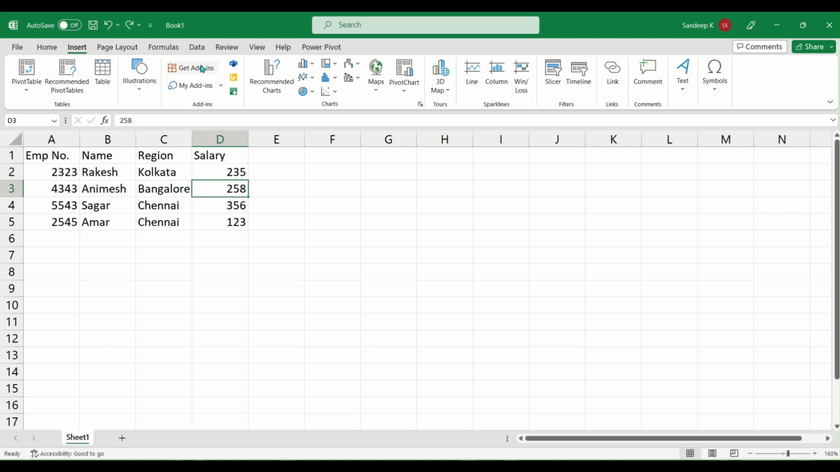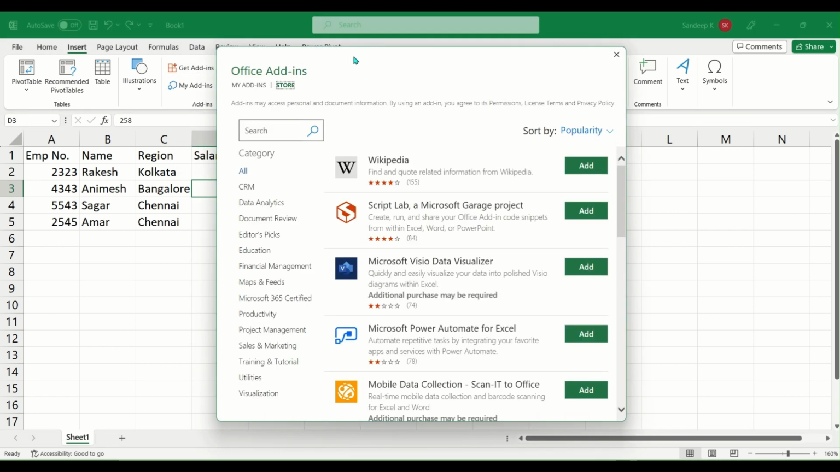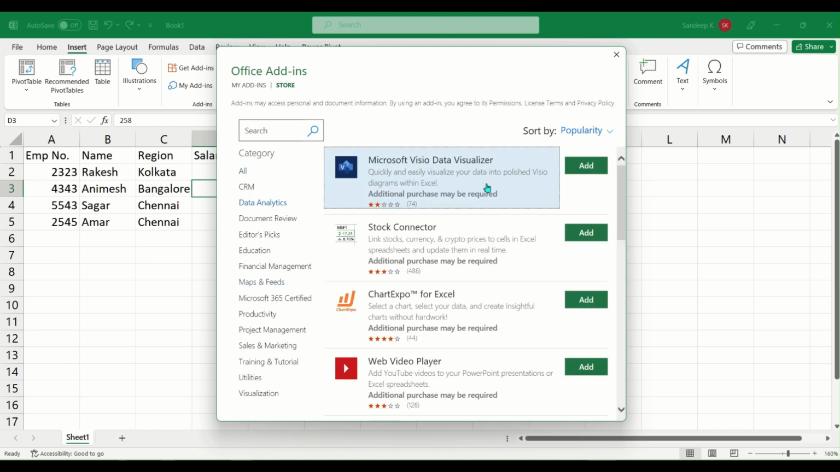Next option is your add-in section. Here you can get add-ons which help you do additional functions that are not usually directly available inside Excel. For example, Wikipedia. It says find and quote related information from Wikipedia. So if you add it, you will have an option to add information directly from Wikipedia into your Excel file. Similarly, there are different categories. So under data analytics, if you go and select stock connector, you will be able to get the values of stock available in real time into your Excel.